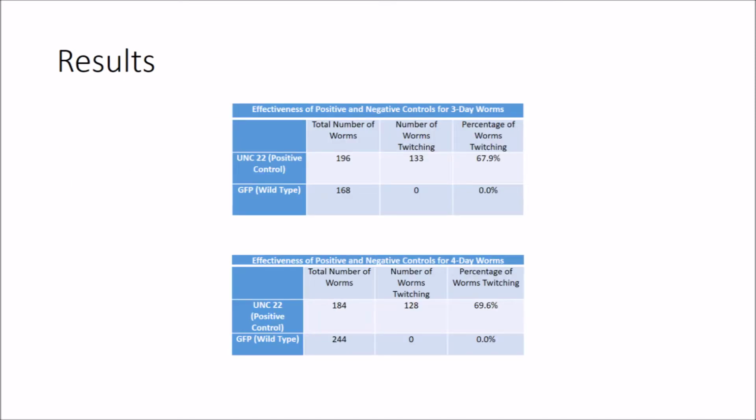Suppressing the UNC22 gene in one group made 67.9% of worms twitch and 69.6% in another group. Meanwhile, the GFP wild type had no twitching worms for either group. Here is an example of wild type worms. And here is an example of worms whose UNC22 genes have been suppressed.